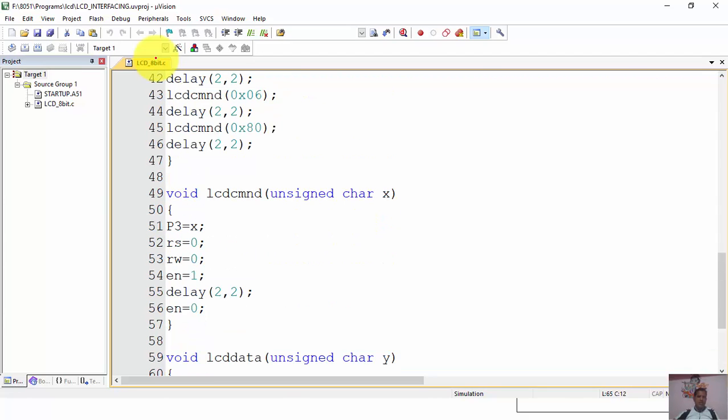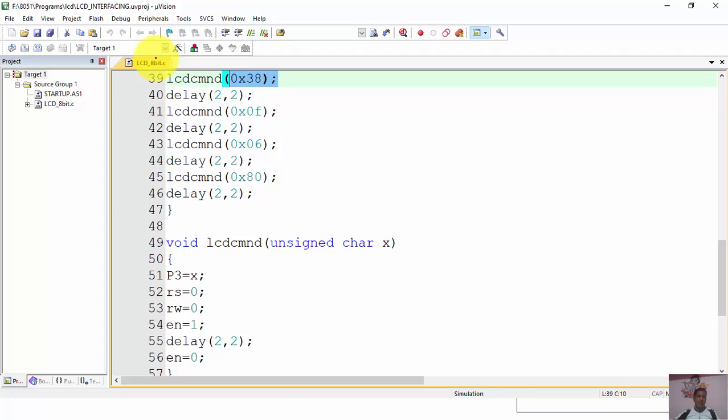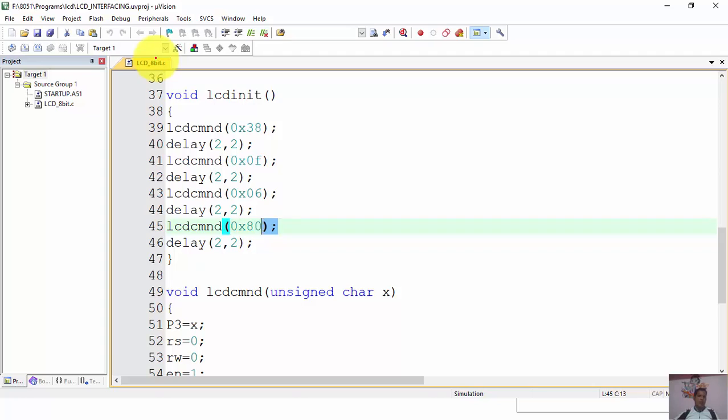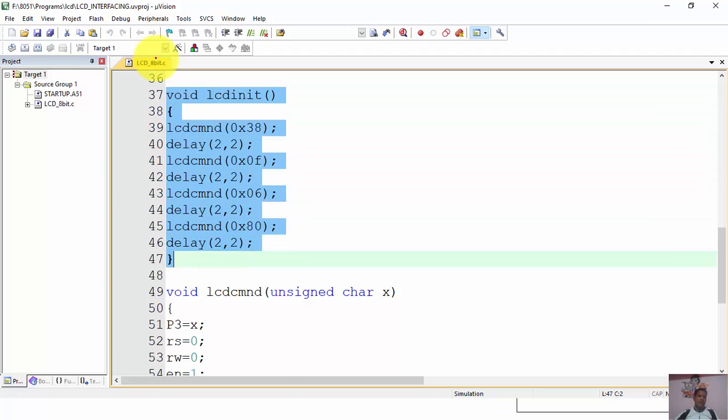In this way the first command, 38H, I am forwarding. After some delay, I am going to turn on the LCD with cursor blink, so here I have 0x0F. Then a right increment, and to select the first position I am going to introduce the 0x80 command. In this way, whatever commands are required, I am going to send with the help of this LCD init function, right?